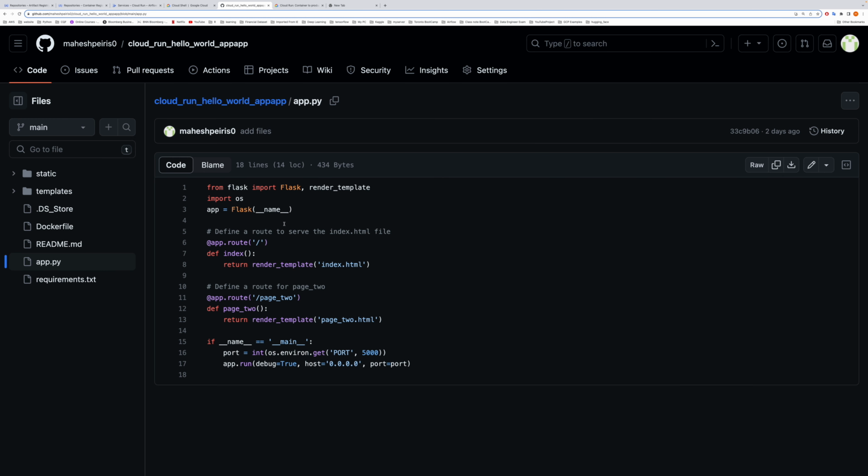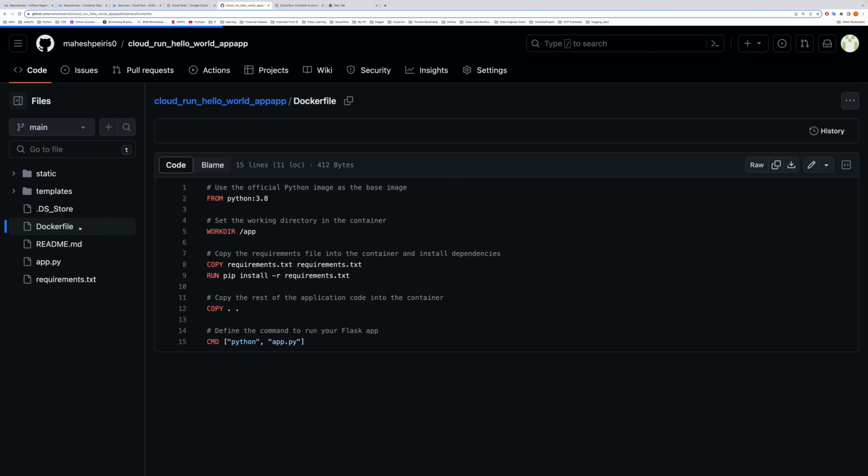If you look at this app, you can see that a few of my old videos had a Docker app using the same format. The only difference is here we are listing the port so that we can run the HTML web page in Cloud Run. So let's look at the Docker file.